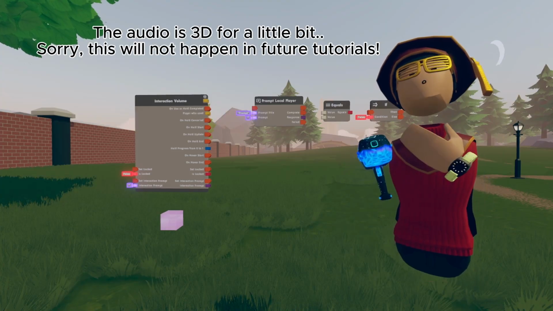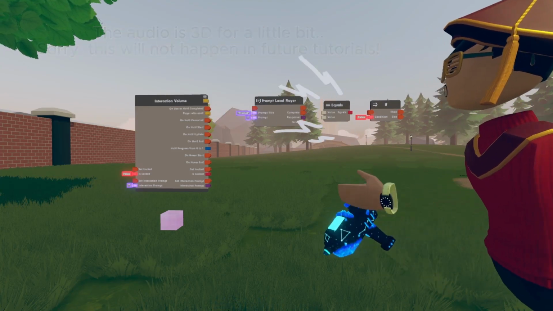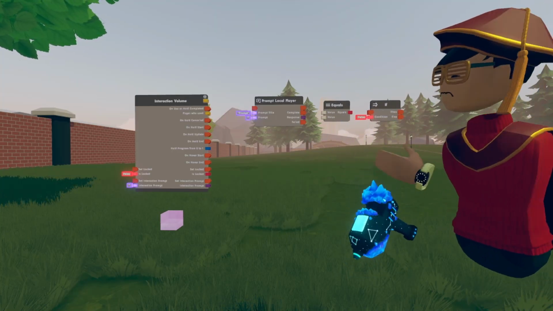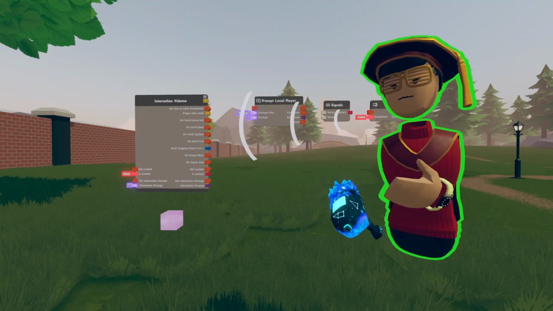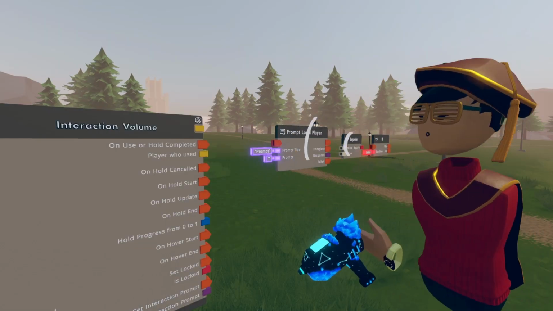Alright, so these are the main circuits that we're going to be using in this system. We have an interaction volume, prompt local player, and an if chip. I'm first going to show you how to hook it all up. First thing we're going to start with is the interaction volume and the prompt local player.